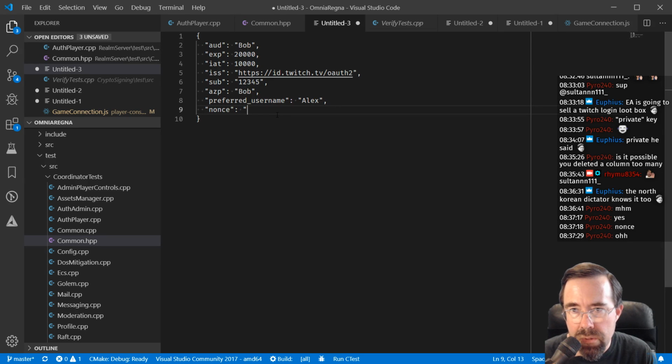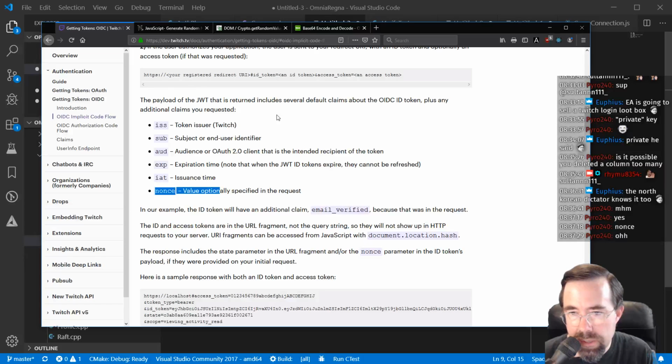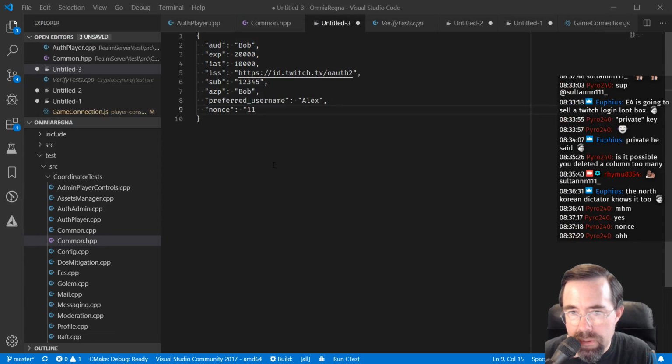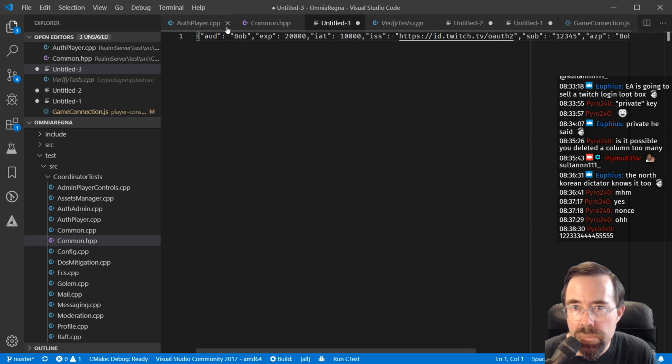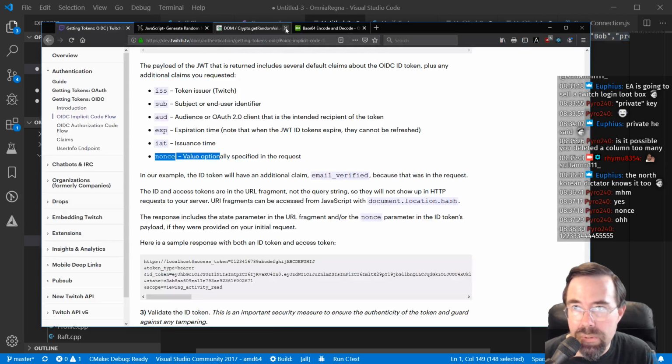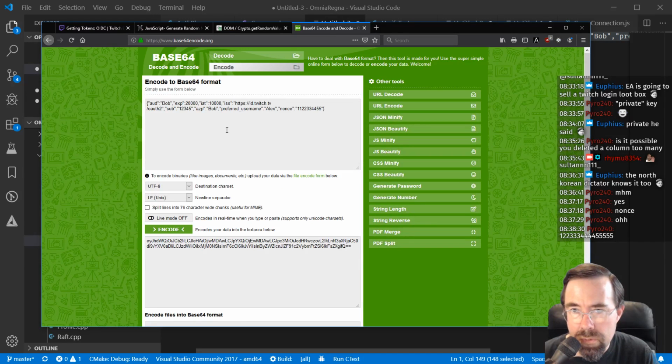So, what nonce should we use? How about 1, 1? It's a string, right? 2, 2, 3, 3, 4, 4, 5, 5. All right, and then if that is our original claim, remove the spaces. There's the thing to encode. Encode. There's our new encoded.